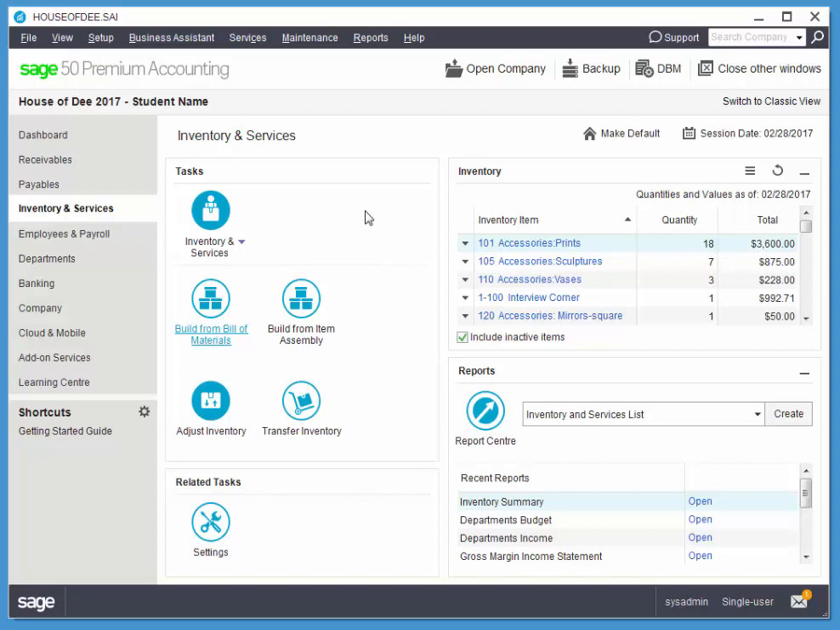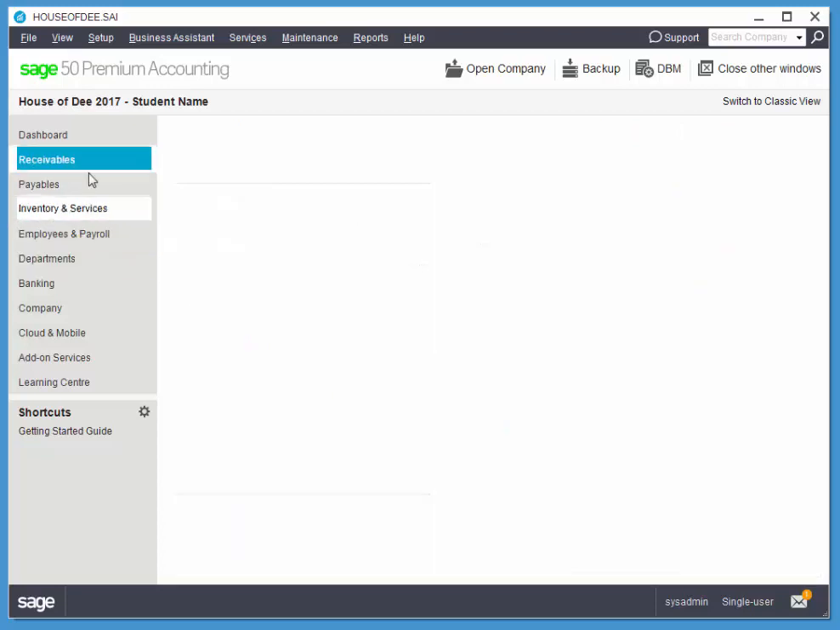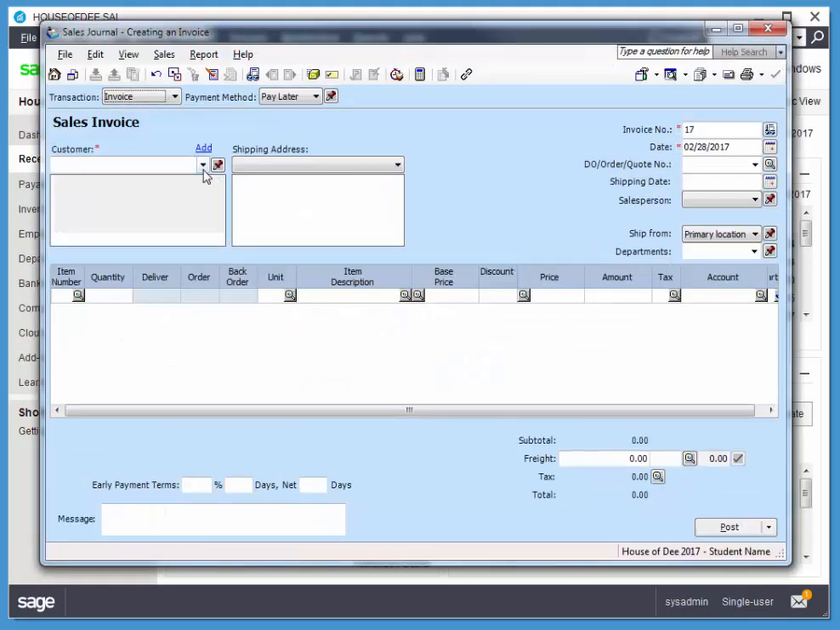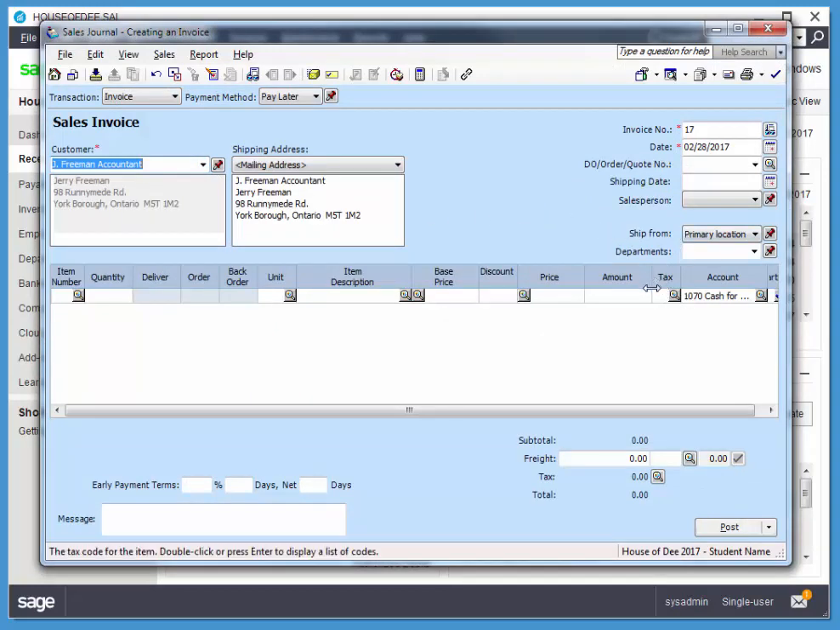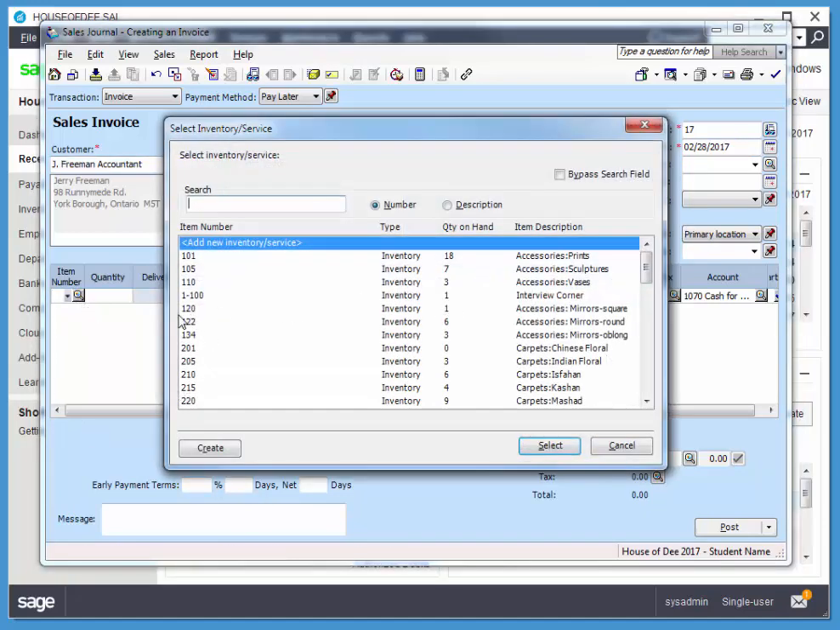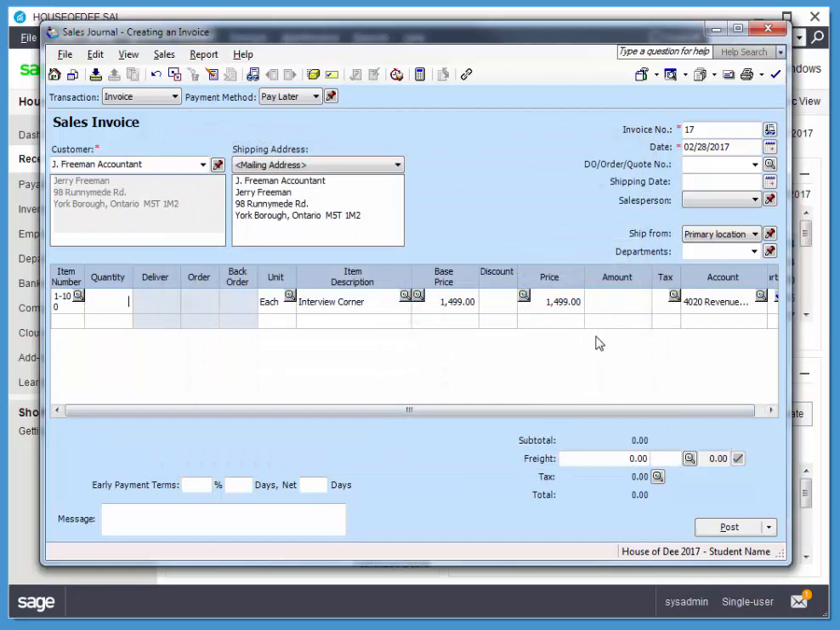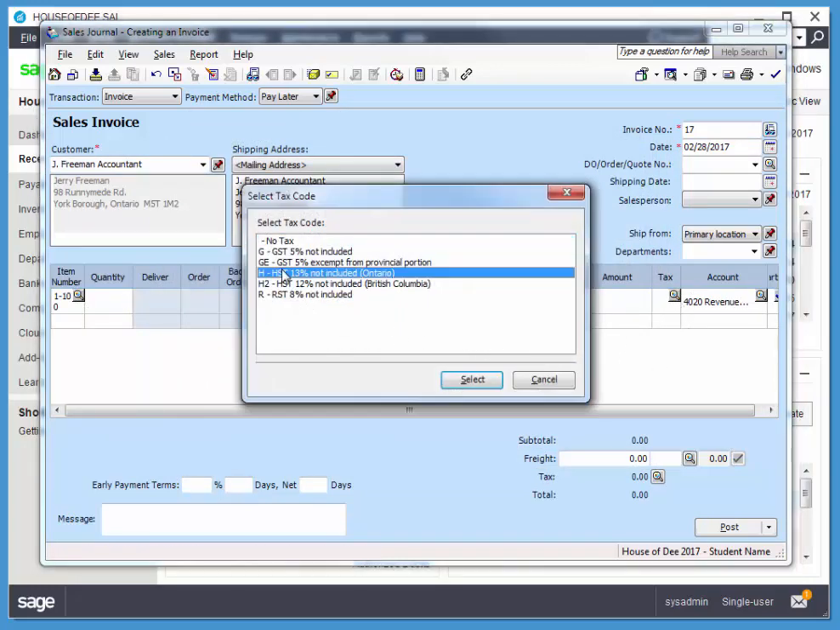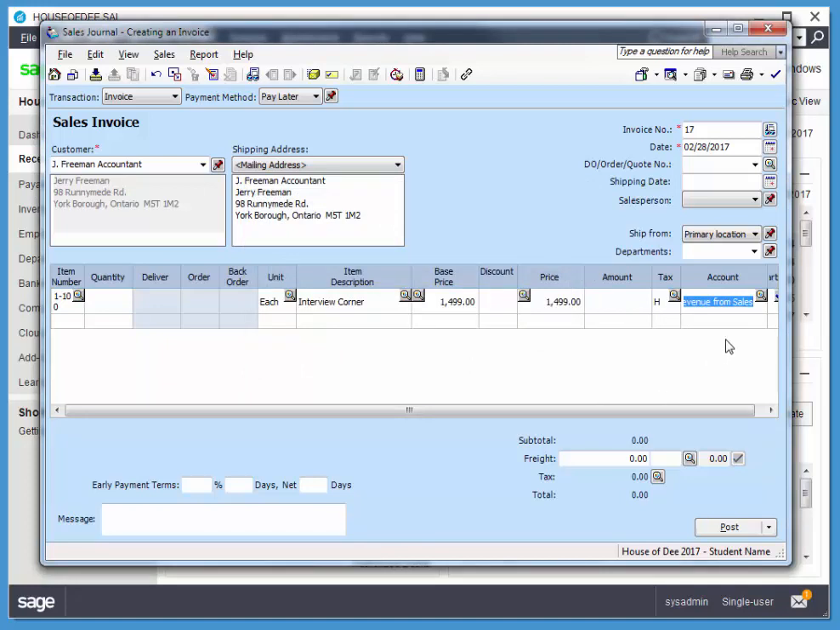So let's go ahead and sell somebody one of those things. So I'll go to receivables. I'll create an invoice for Jay Freeman on February 28th, and we're selling them at I-100. Pops in, tax HST for everything. We're in Ontario, and we're going to go ahead and allocate that.